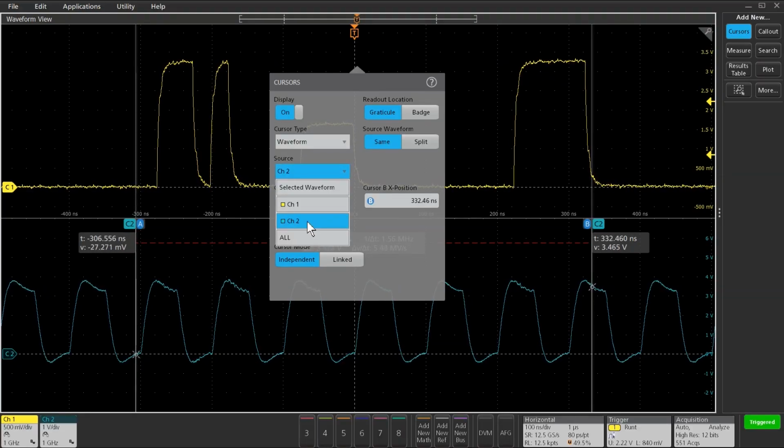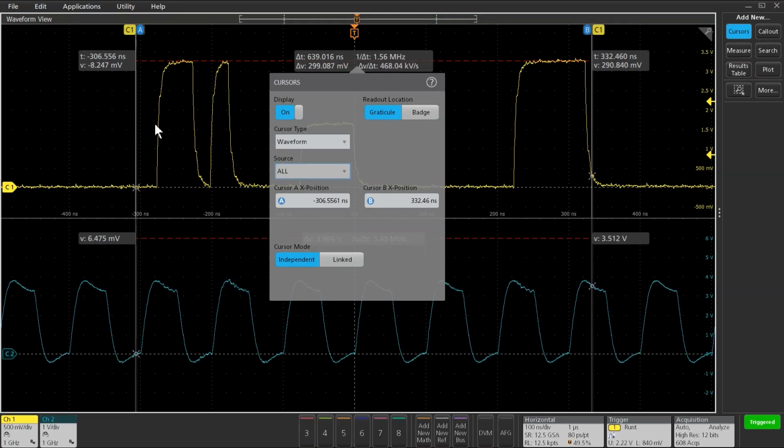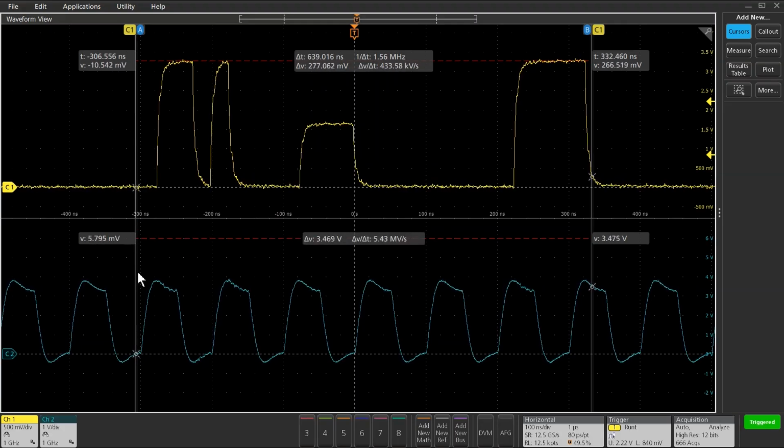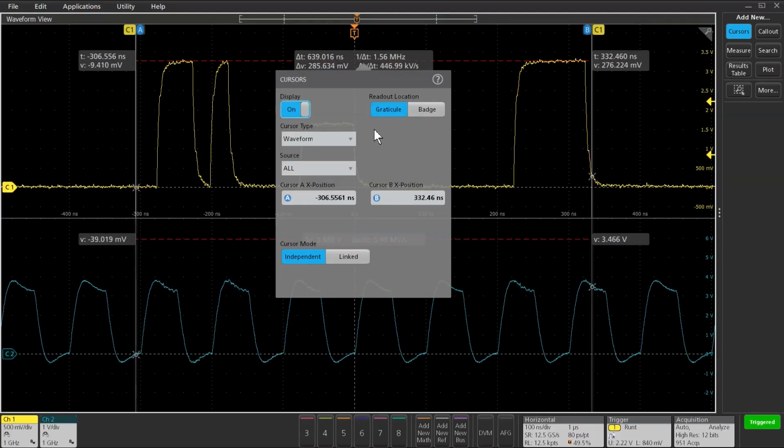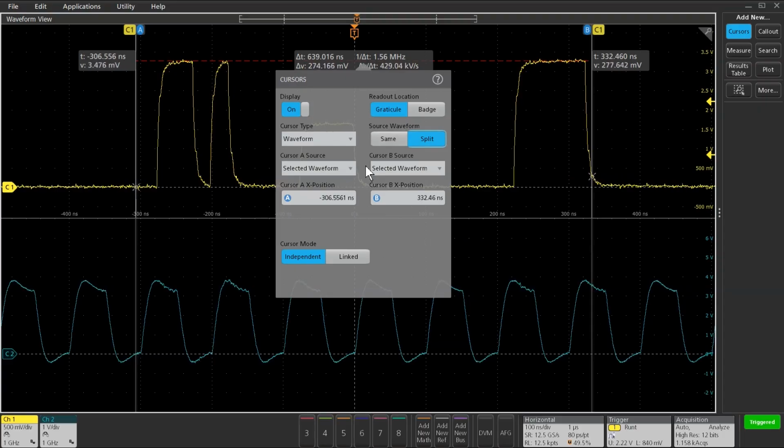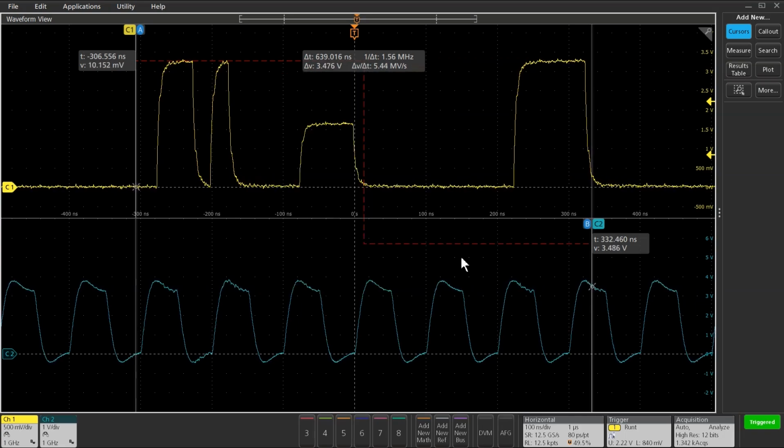I can also select all, and now the cursors will give me readouts for both the vertical and horizontal positions of both waveforms simultaneously. I could also choose to split between two different sources. So for example, I could put cursor A on channel 1 and cursor B on channel 2, and now I can measure the difference from one waveform to another very easily.